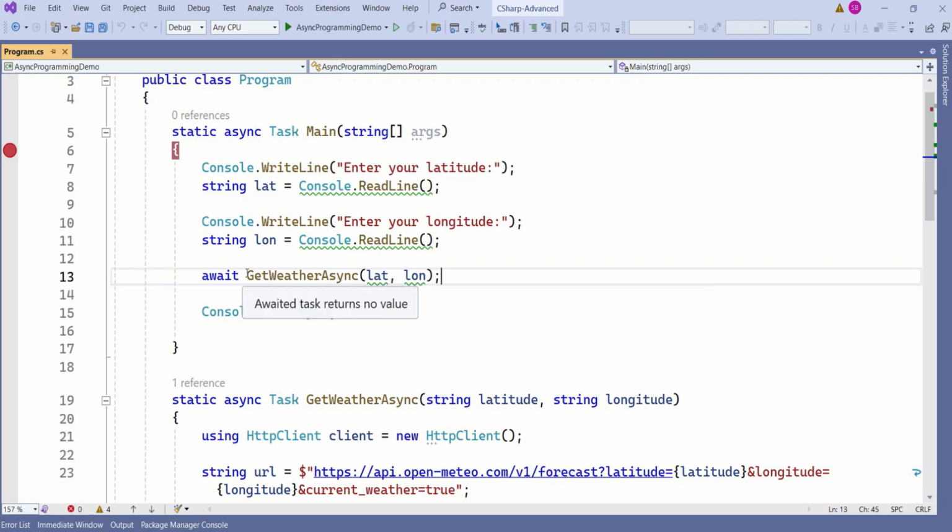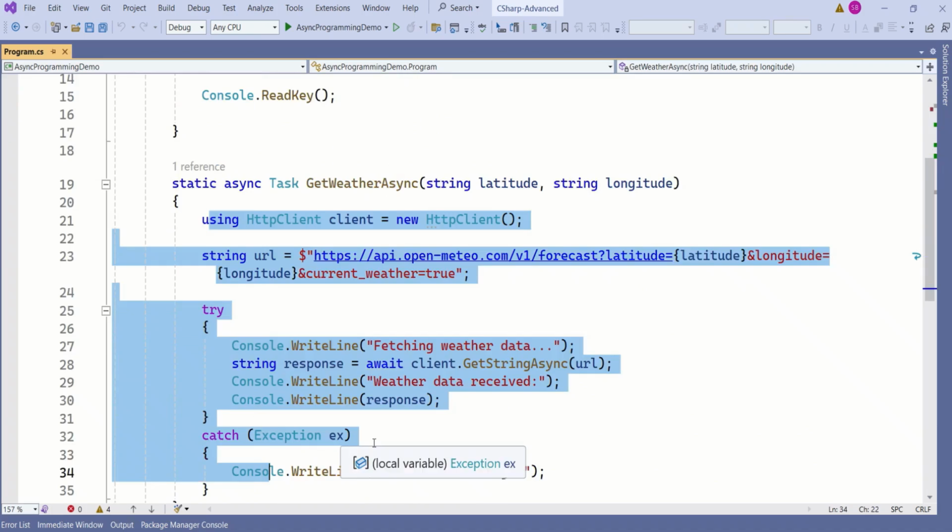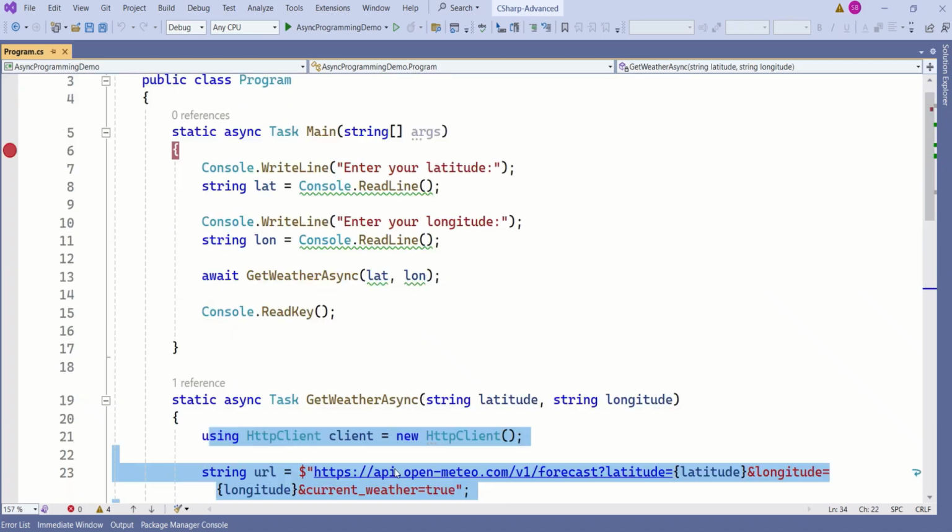Inside this main method, we are calling this asynchronous method using this await keyword. Here, the await keyword waits for the task to finish without blocking the calling thread. In this case, this waits for this task to finish, but it won't block the calling thread.